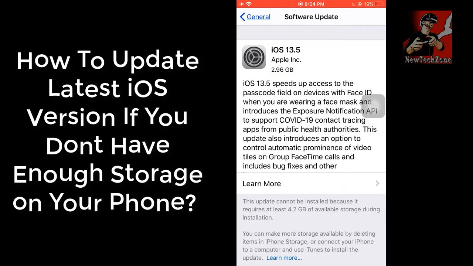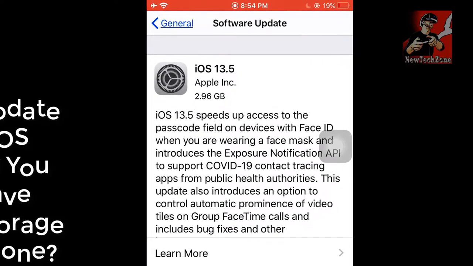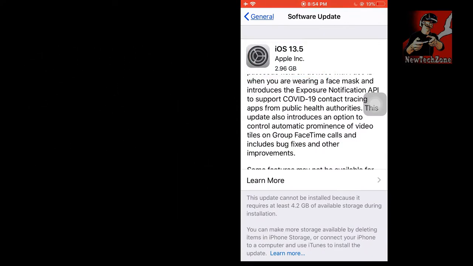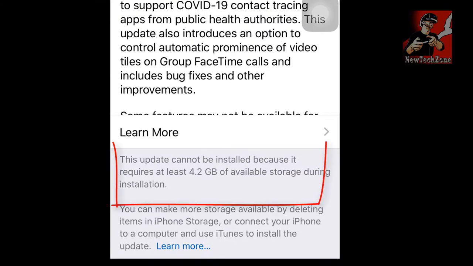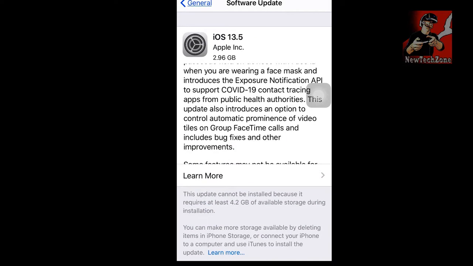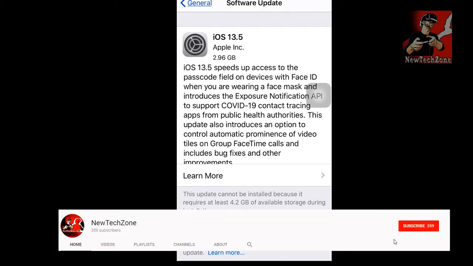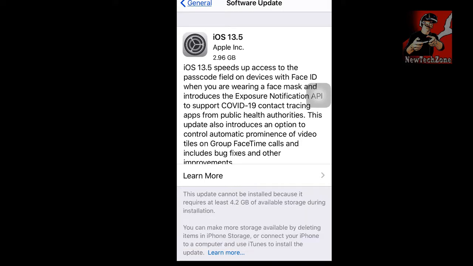Okay, now you can find iOS 13.5, which is 2.96 GB. Also you can find below it says this update cannot be installed because it requires at least 4.2 GB of available storage during installation. So here you can find 2.96 GB is the downloaded file, but it requires minimum 4.2 GB because when downloading it will hold some temporary files and it requires some more space for the installation. So in this case we have to delete our photos or videos or apps and data from your iPhone to update to the latest iOS version.